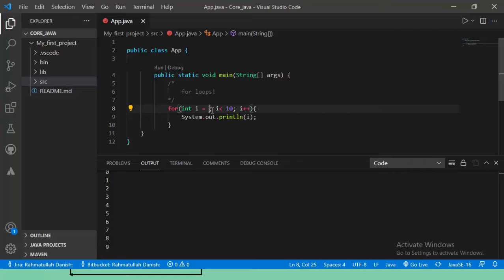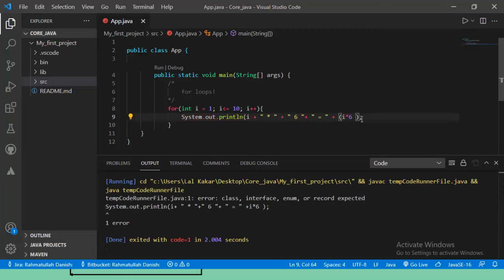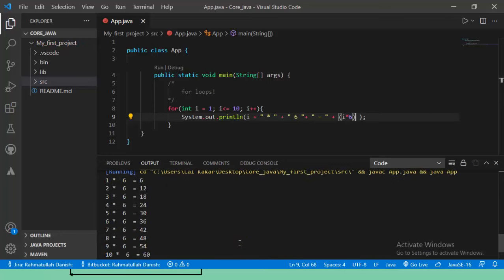In the initialization statement, I start from 1, and i less than or equal to 10, i++. I want to print the multiplication table of 6. I print i multiplied by 6. This is the sixth multiplication table. When I run this program, one error occurred. We use parentheses. Now run the program again.